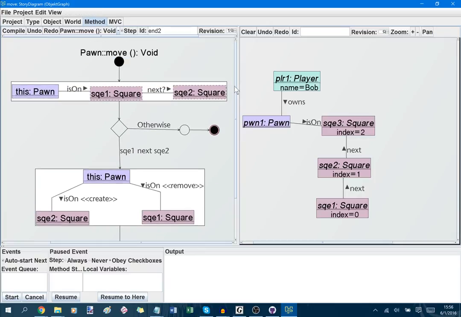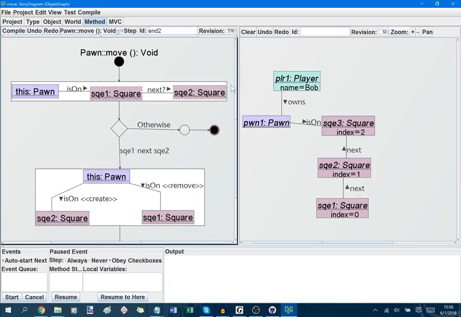Alright, and that's how you deal with situations where you don't know if your links and objects are going to be there or not. That's it for this tutorial.